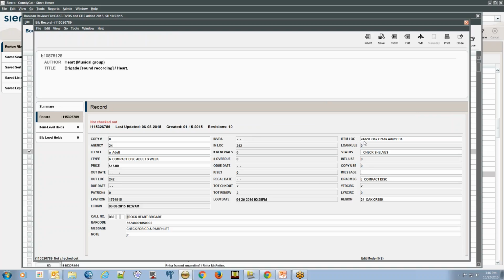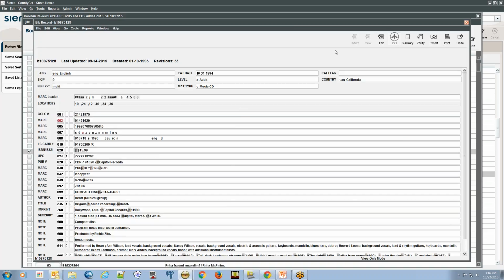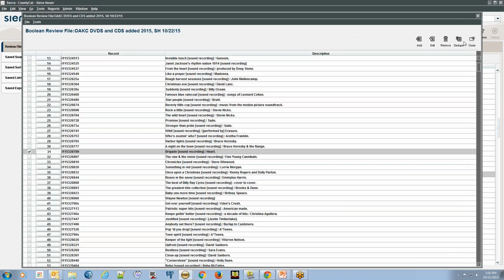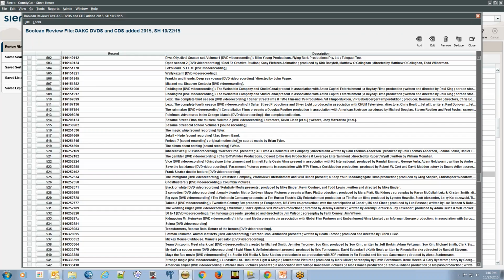The item loc has 24 in it, so we know it's an Oak Creek item. It was created on January 15th, 2015, so it was added to the system at that point. So that matches another one of our criteria. And if we look at the bibliographic record information, it is a music CD. So all three of those pieces of our Venn diagram match that small part in the middle that we needed to. Not sure if I see any DVDs yet, but let's see.